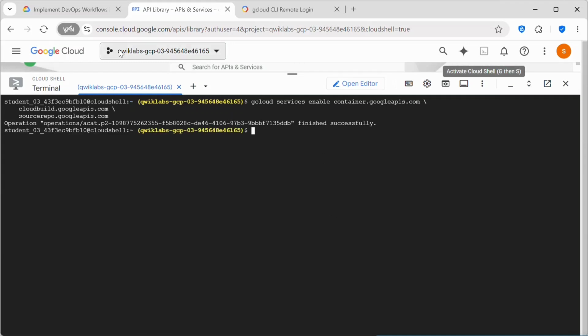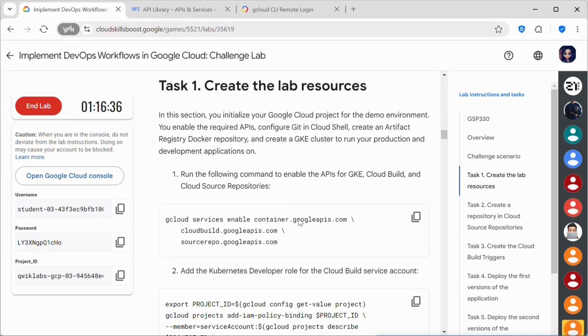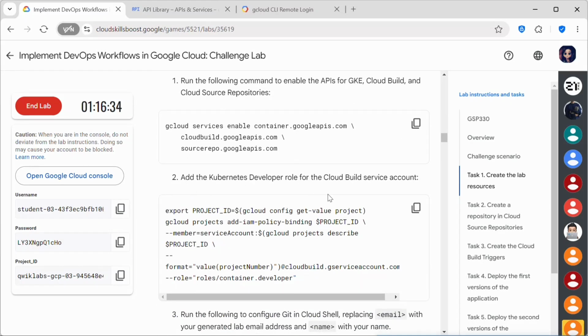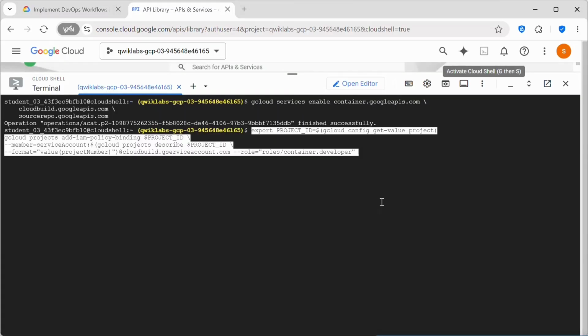So now the operation is complete. Once that is done, next add the Kubernetes developer role for the cloud build service account. So using export project ID, we are exporting the project ID. Then we are executing gcloud projects add IAM policy binding to the project. So let's copy this command here, execute it here.